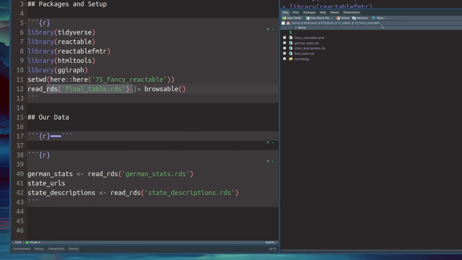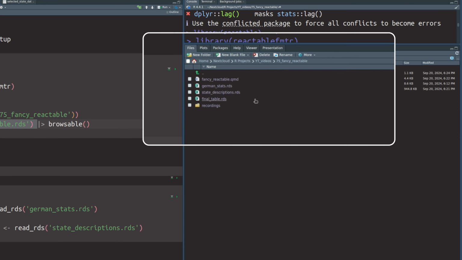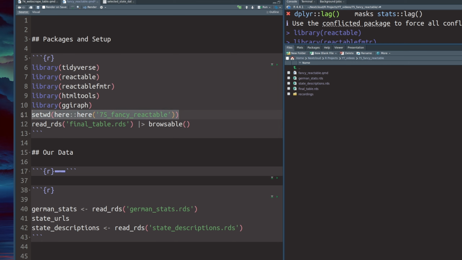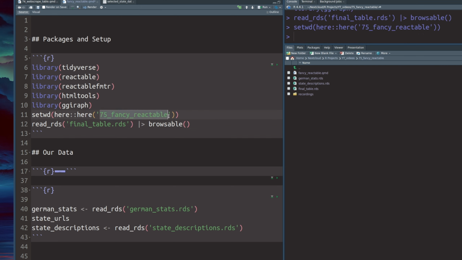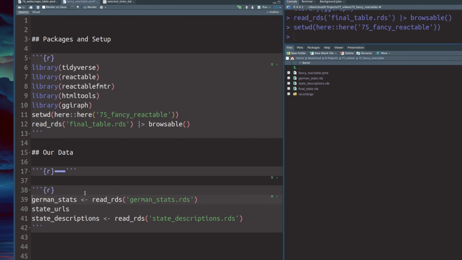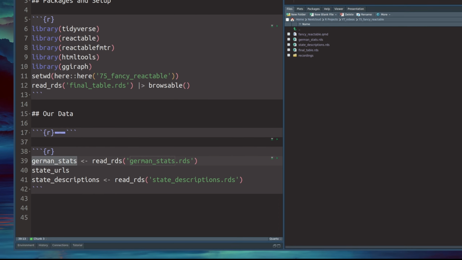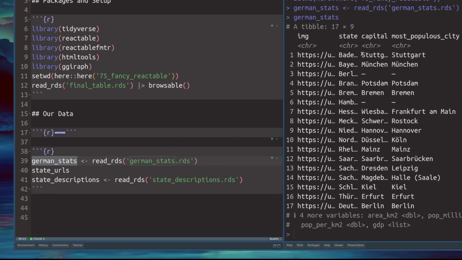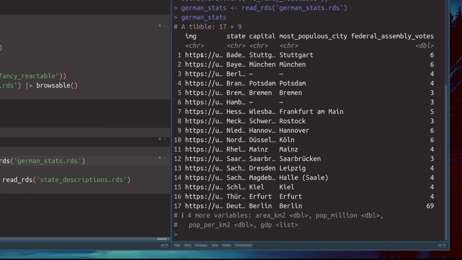You can see that here in my fancy Reactable folder. We have all of the files in here, and I should have set the working directory in this code chunk. It just worked. Anyway, once the working directory is set, and remember to always use relative paths using the here package, we can now load the German stats dataset. And if we execute this part here, we see here that we have a whole bunch of information where each column that we see in this dataset basically corresponds to each column that we've just seen in the table right now.